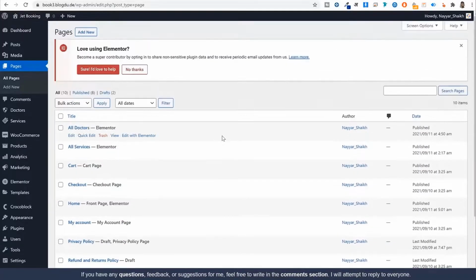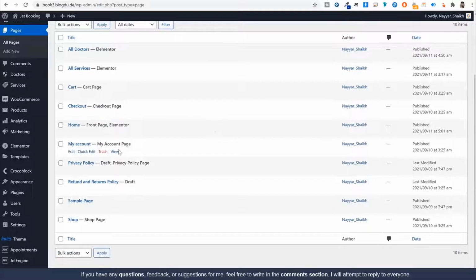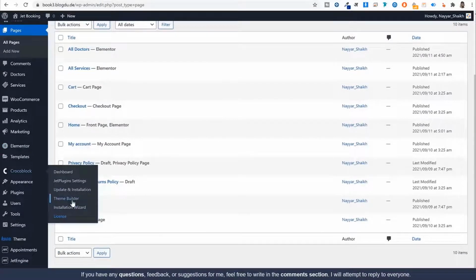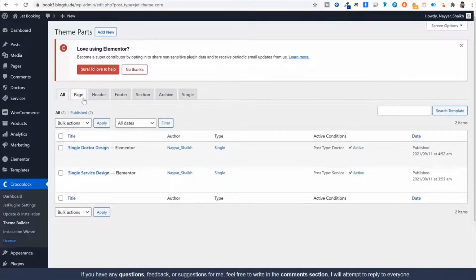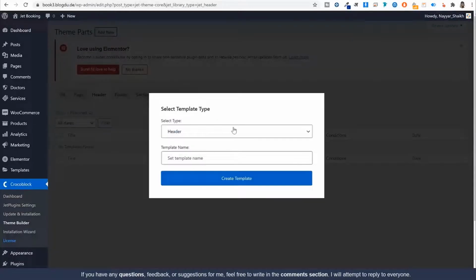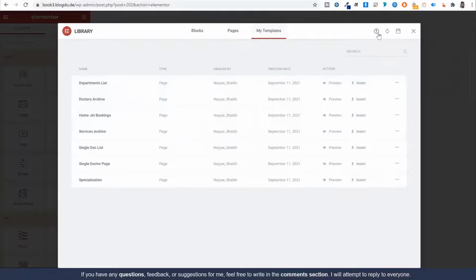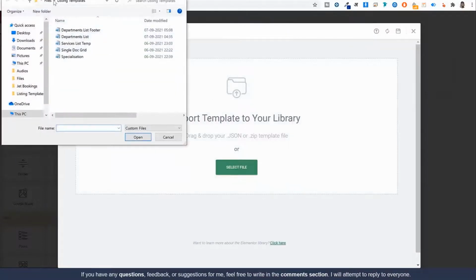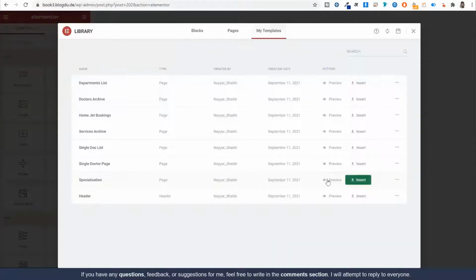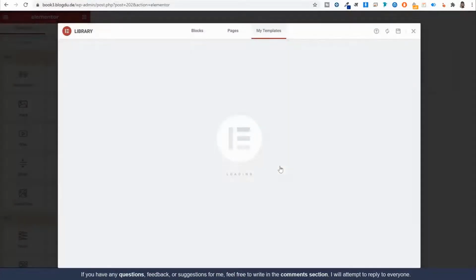So for that, again, come back. Now for header and footer also, we have to use this option, CrocoBlock Theme Builder. So as you can see, for header, for footer, for single page, for this thing, we have to use this theme builder. Now go to header, import this header, click on add new header, give it any title. I'll just name it header. Click on create template. Now import this template, go to my templates, import the header template. You will see that under this folder, header and footer. So select header, click on open. Now let's insert it. So click on insert, yes.